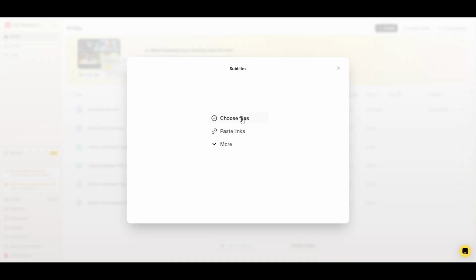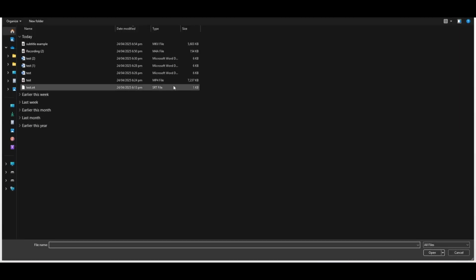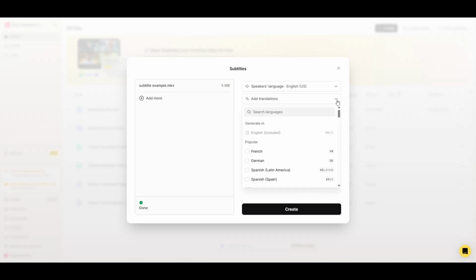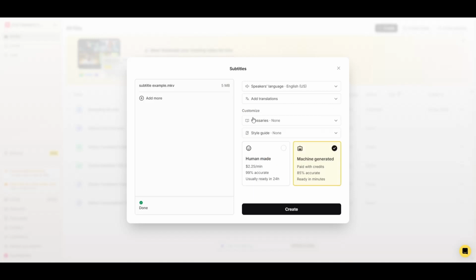So I'll just choose files, then I'll just choose my file, so I'll just use this one. Then from there you can just choose your language here, and then if you want to add translations, you can just choose any of the languages here as well. And then you can also customize it. Now you can choose whether you want human made or machine generated.